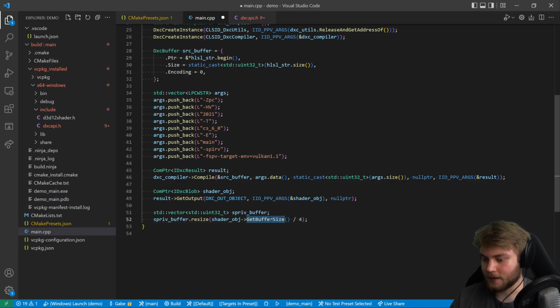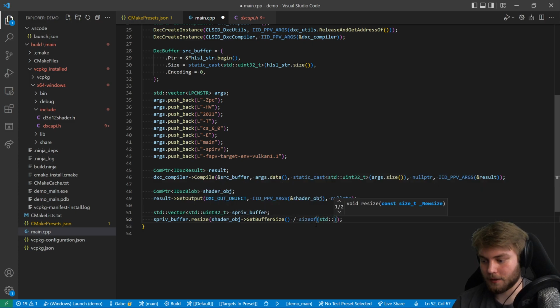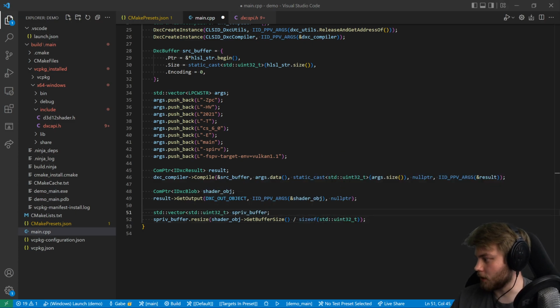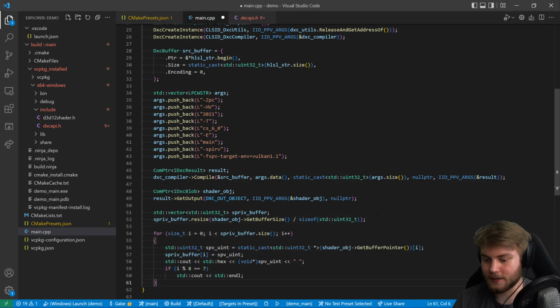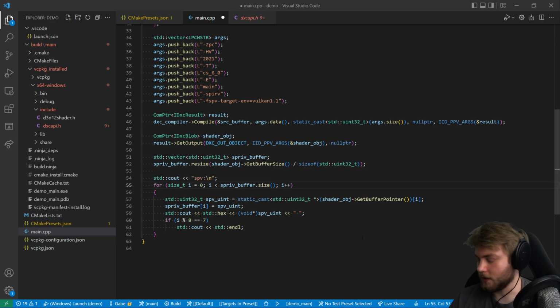And then I get the size of the buffer, which is in bytes, and divide it by the size of a UINT32. Then I'm just going to loop over all of the indices within that buffer and extract the bytecode from it. So I can get this UINT, insert it into the buffer, and I'm also just going to print it so that you guys can see it. I'll add a little bit of debug printing above and below.